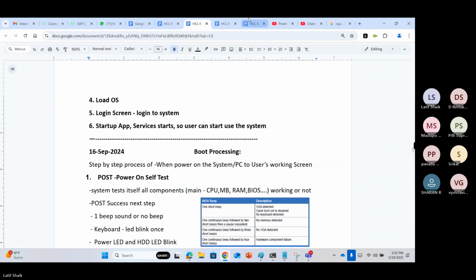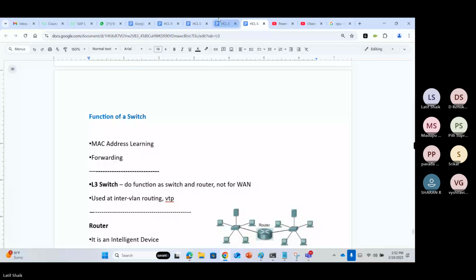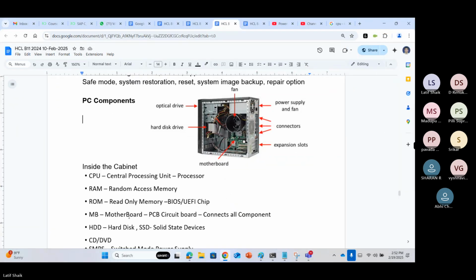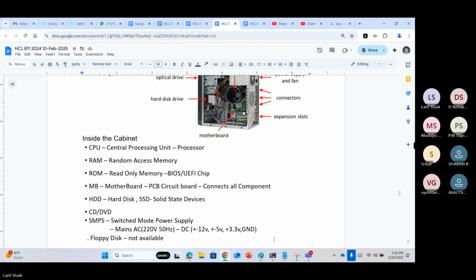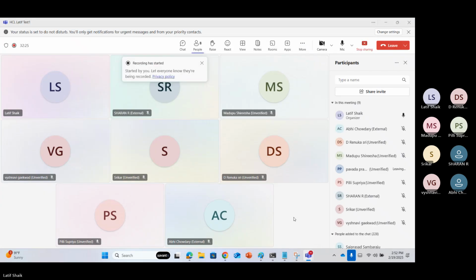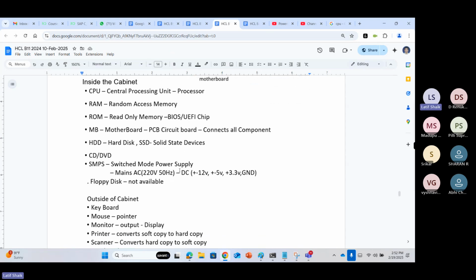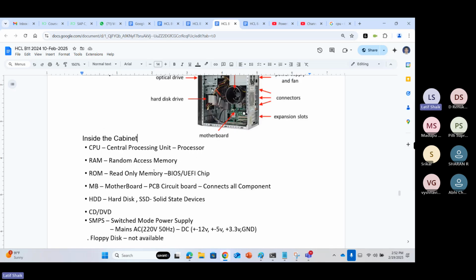Okay, guys. We'll complete if you interact. If you respond and interact, I can easily complete these things. Otherwise, I will be stuck in one place only. That's the problem with me.